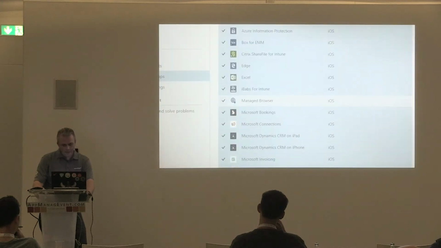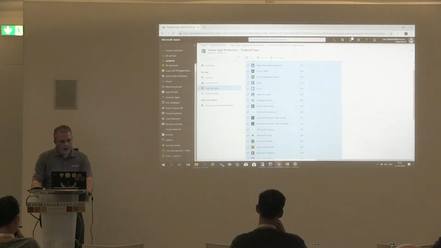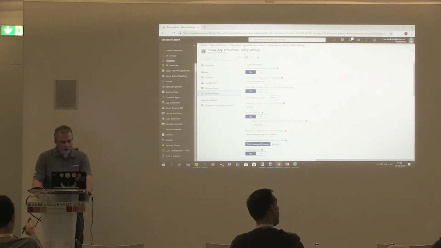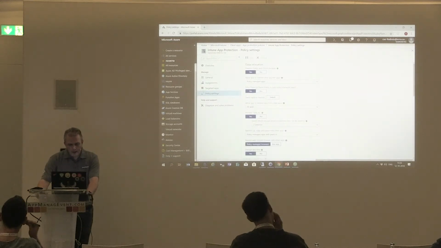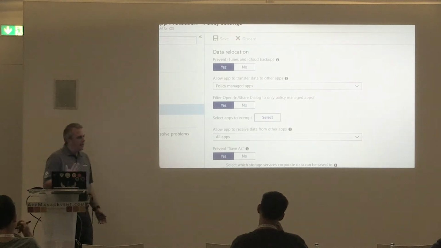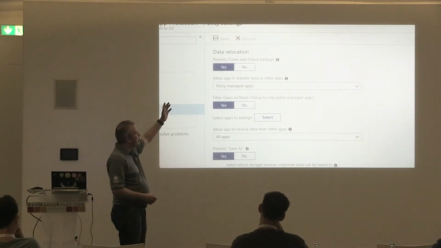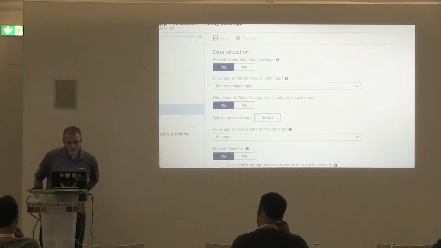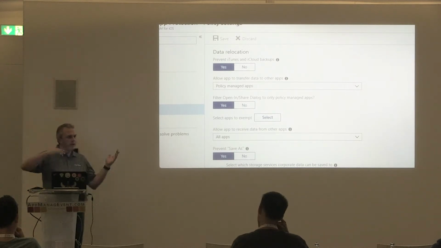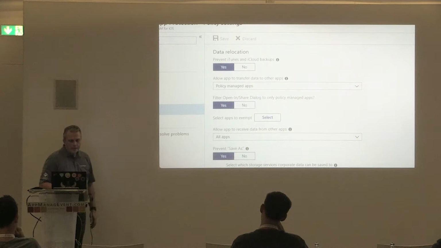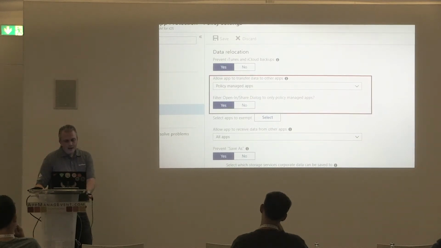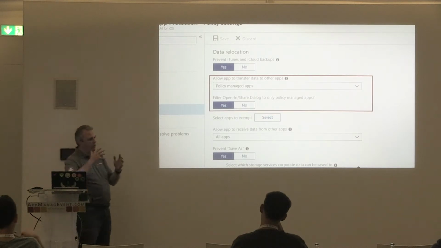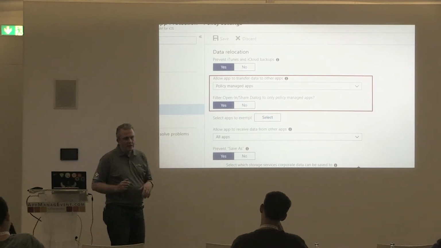Over here, all those apps are being targeted with settings like, okay, I want to prevent my data from being automatically backed up to iCloud or via iTunes. And I want to be able to control where my data is going. So in this case, I'm able to configure that data in my managed apps can only be shared with other apps that are managed by the same policy.